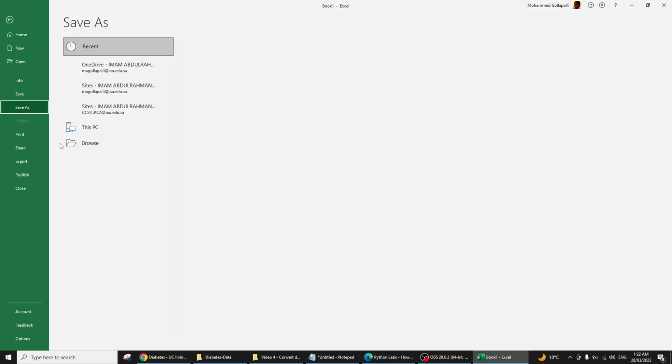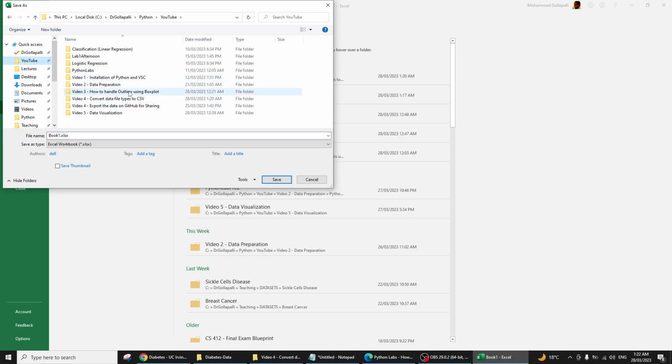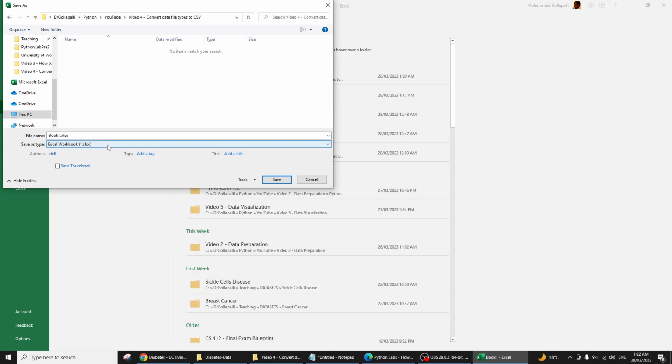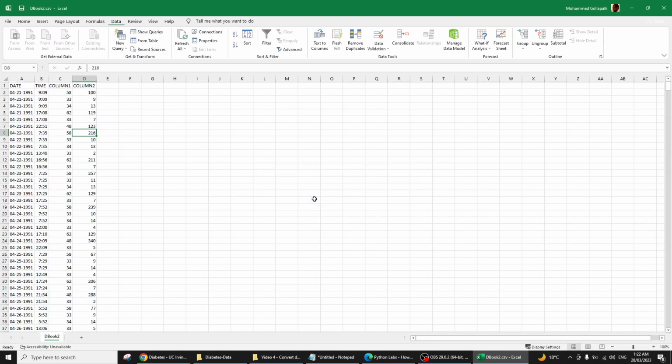So file, save as, browse, and then I'm going to save this file as well in today's YouTube video folder, which is how to convert the data files. So I'm going to save again as a CSV file. I will call it, for example, diabetes data, right? So I'll say book, it's fine, book 2. So this is the diabetes, so d book 2, d book, fine. So save. So I just saved 2 different files from 2 different formats.